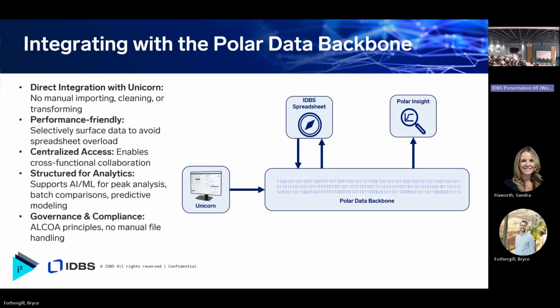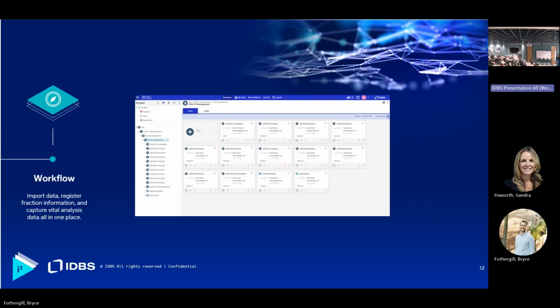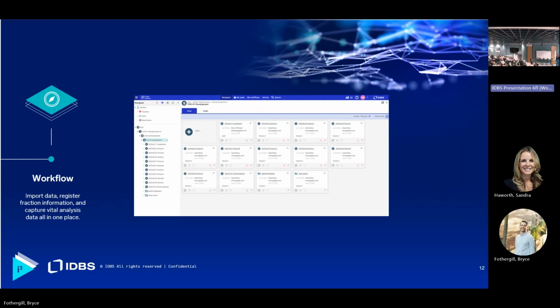So by using that direct integration, you don't have to worry about that middleman. Like I said, there's no cleaning, manual importing, none of that. And it just means for a better Alcoa compliant space. And that's all thanks to the data backbone and this integration. And next, I will hand it back over to you, Kayla, for stop number 3.